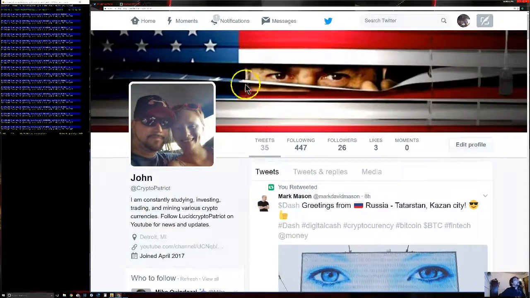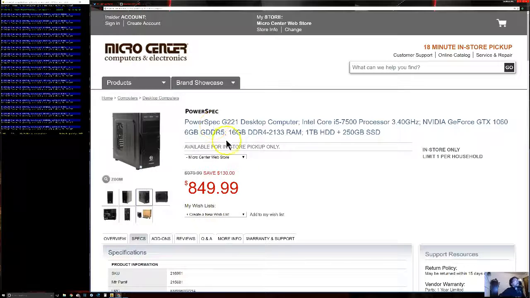But let's see, as far as the specs, so here's the exact desktop I got. I got it actually cheaper than this.